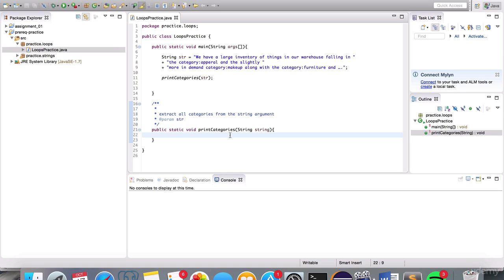So again, we're going to be searching through this string for components such as category colon makeup, category colon furniture, and category colon apparel, and basically print out these particular categories. Just the makeup part, just the apparel, and just the furniture is what we want to print out here. So let's get started. I'm going to define a variable of type int, and this is just going to be an index incrementer, and we're going to have the while loop here. While true, we want to do something.